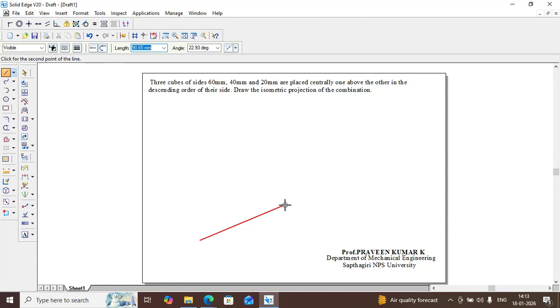I'm constructing the first cube of side 60 mm, and the angle is 30 degree. Then from this corner I'm constructing a line of length 60 and angle 150 degree. Then from this side length is 60, angle is 30 degree. Then length is 60, angle is minus 30 degree. Now the height is also 60 mm, length is 60, angle is 90 degree.